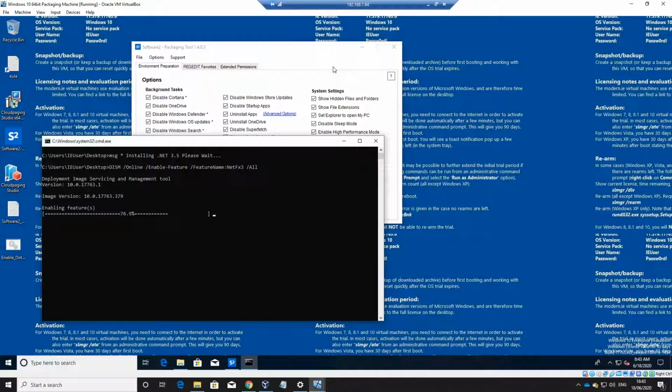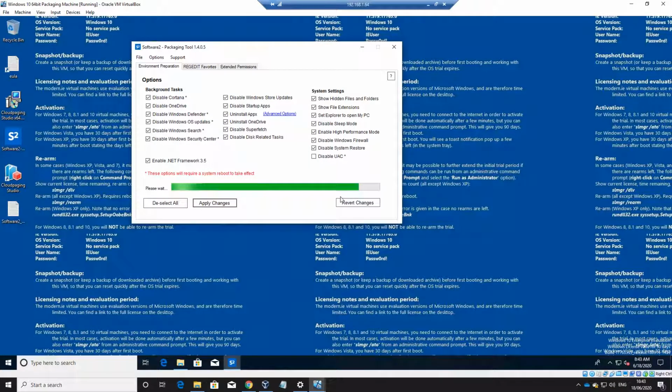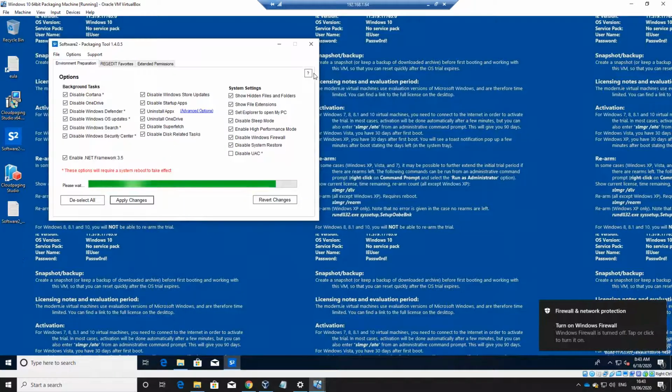Now .NET Framework, I'll mention. We obviously, Software 2 recommend that you don't package .NET Framework. That's why we're installing 3.5 now. It's just going through, as you can see, it's turning off the firewall settings. So Windows is probably need to turn it on.